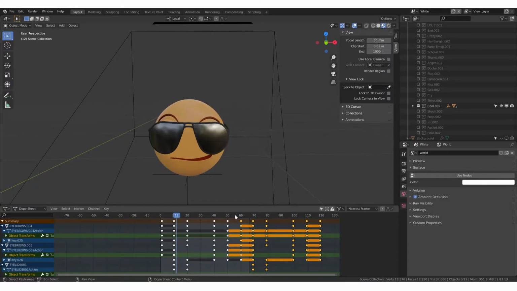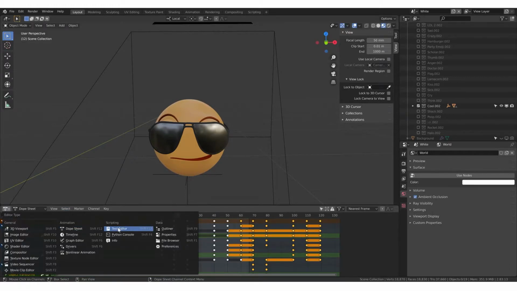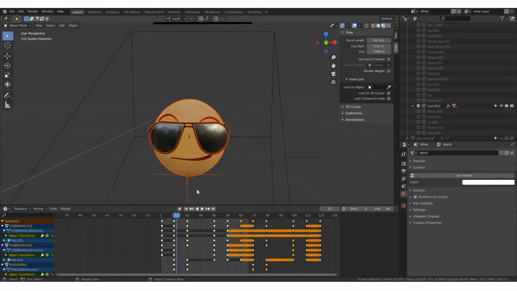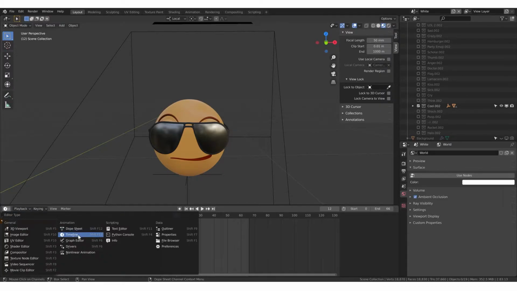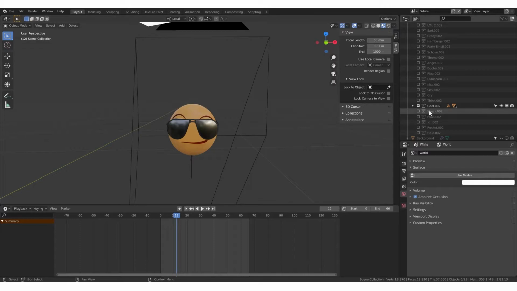If you want to change anything in the animation, you can do it here, right? But I changed basically the view to timeline. This is more advanced though, so I'm not going into that.